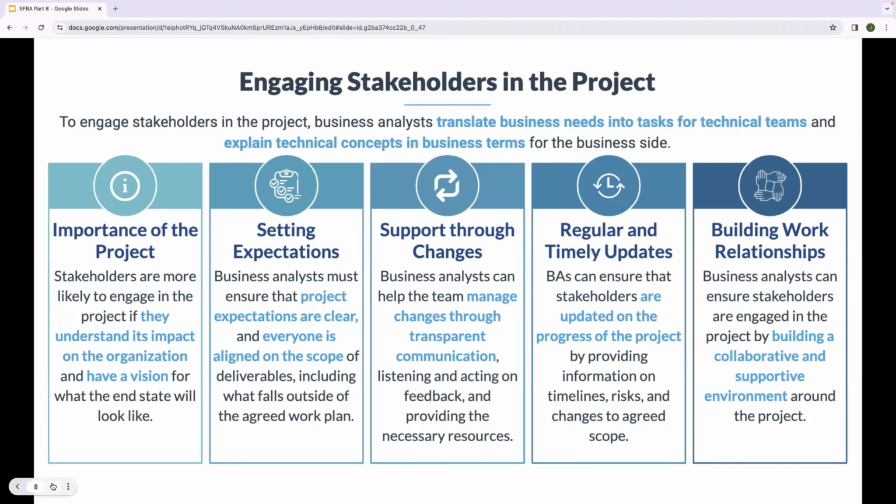Support through changes. Business analysts can help the team manage changes through transparent communication, listening and acting on feedback, and providing the necessary resources. Regular and timely updates. BAs can ensure that the stakeholders are updated on the progress of the project by providing information on timelines, risks, and changes to agreed scope.